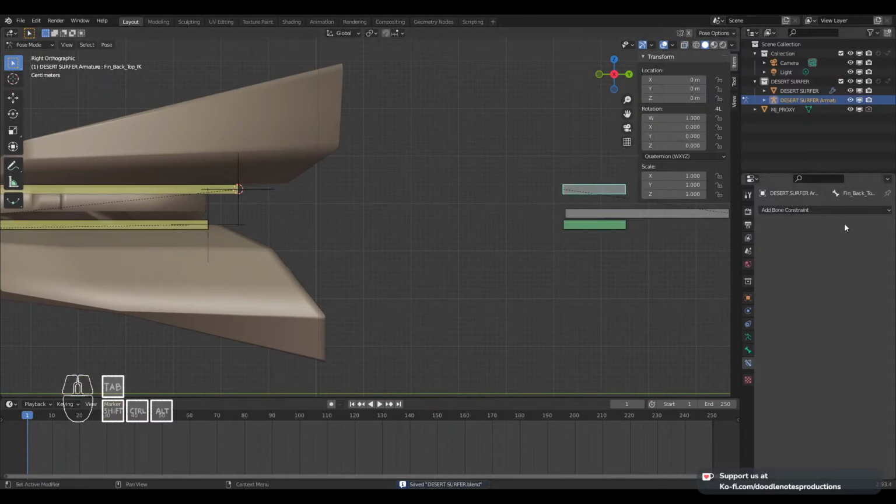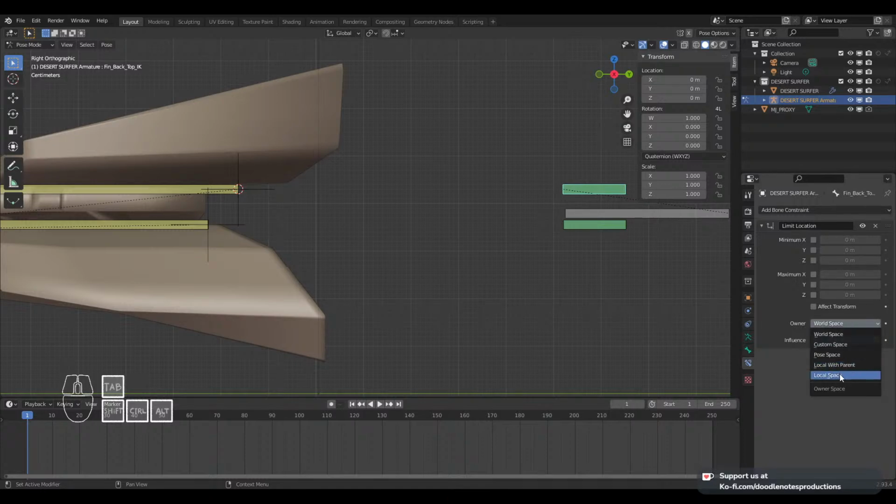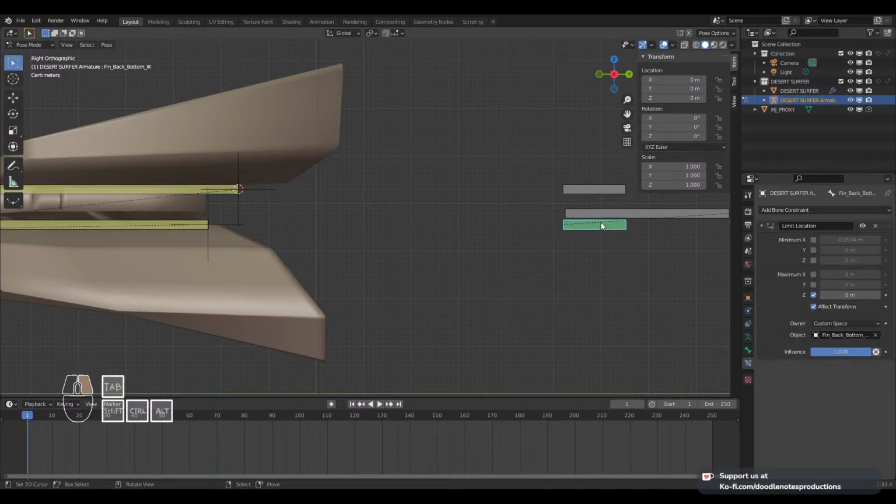And then I'm gonna go limit location. With this one, local space, and then probably need to copy the same thing. It's not local space. I just need to copy this one. So Control C, copy selected constraint, limit location. Okay. Top.